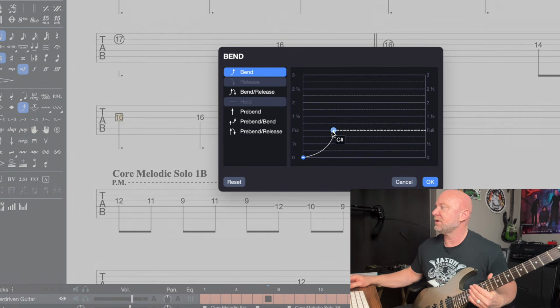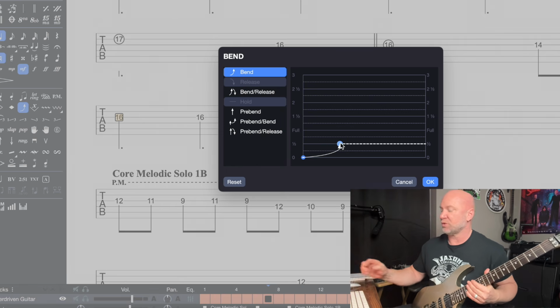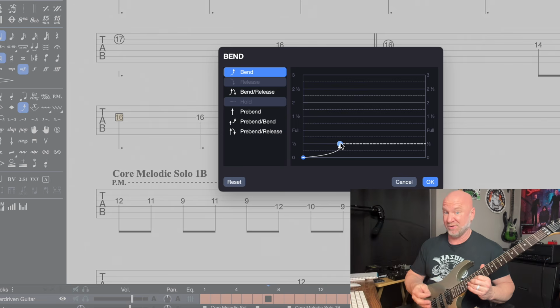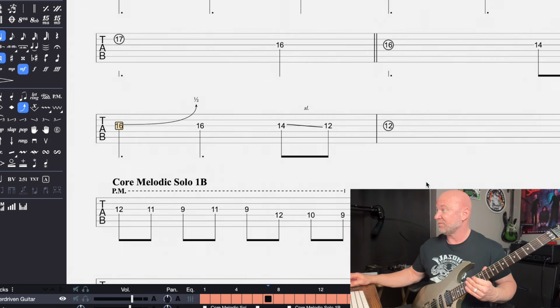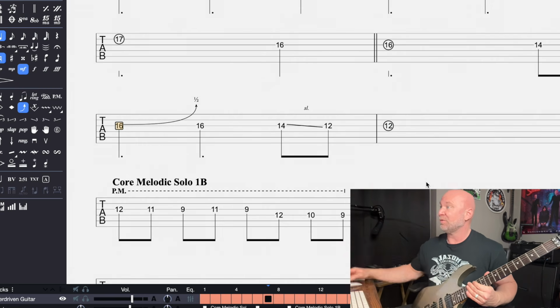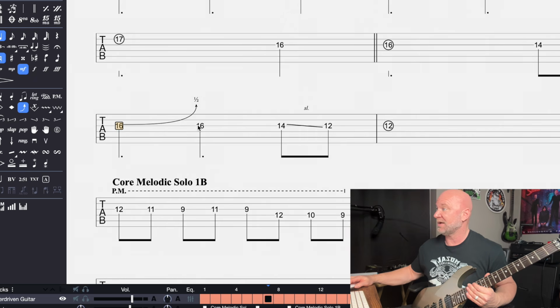You can make it a full bend. I think in this case we just had half bend. Okay, that means we're just moving up a half note. That's all. So, and then we hit the 16th fret again. We come back down on that.